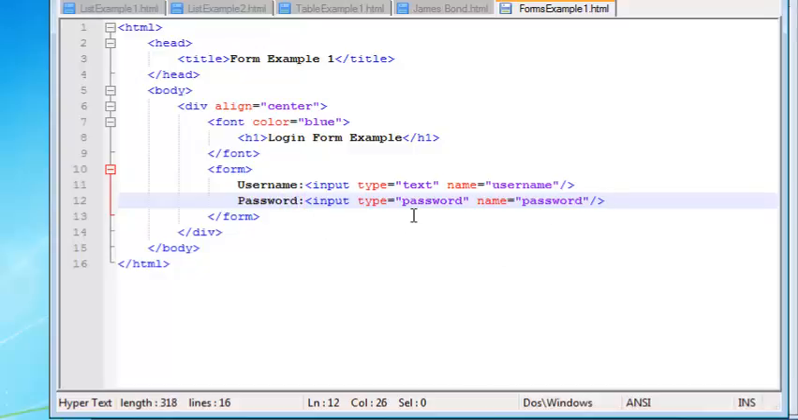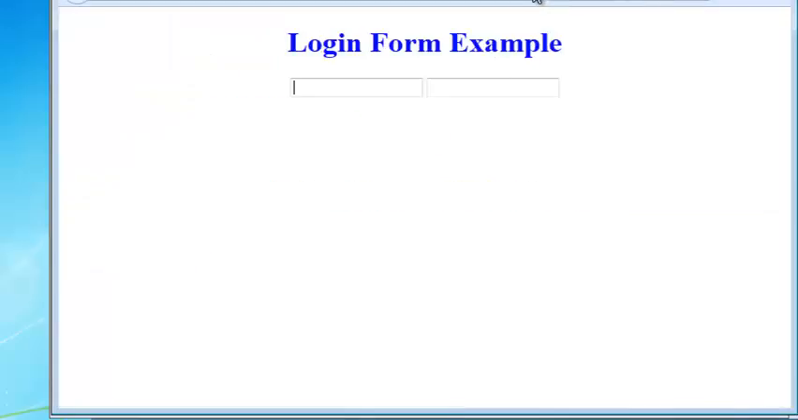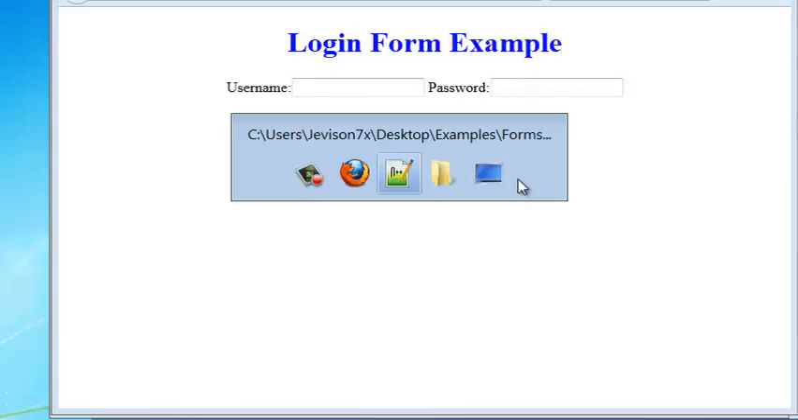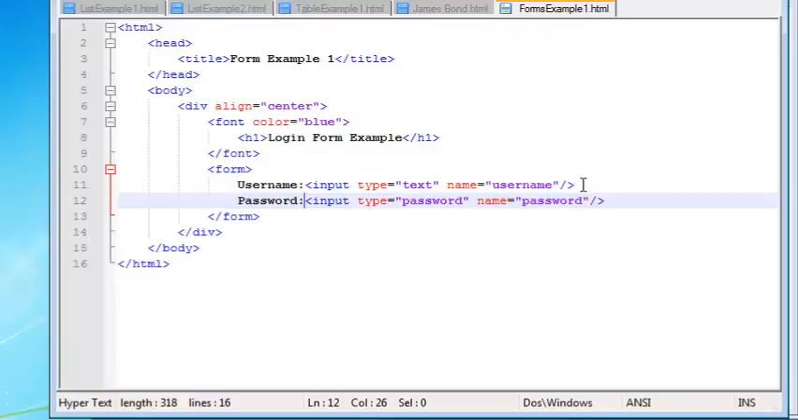So I'm gonna save it, go over to the web browser, refresh, and you can see what I mean. So this is the label for the first text field, and this is the label for the second text field. Okay, so as I was saying, I was supposed to make the other text field be on the next line.